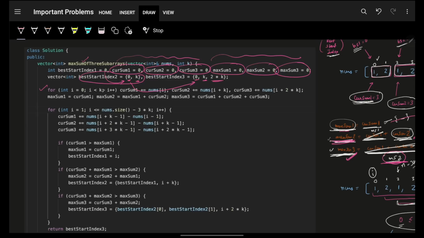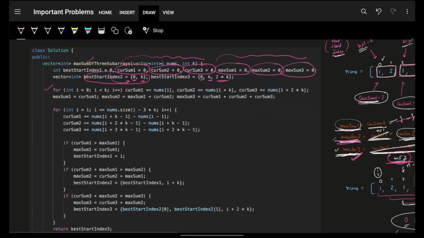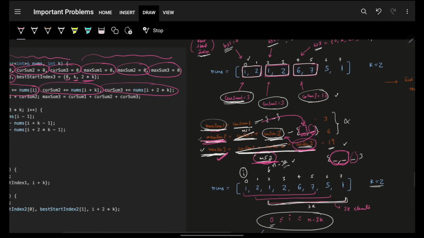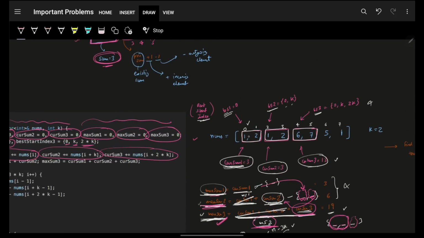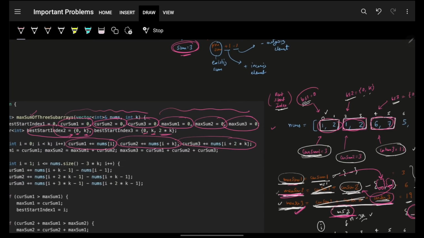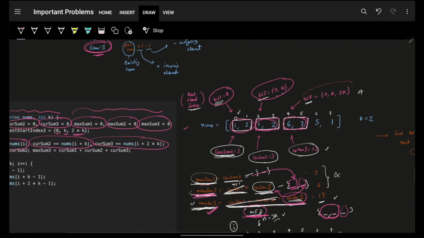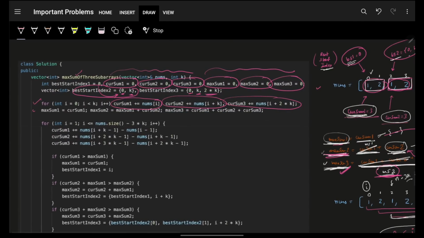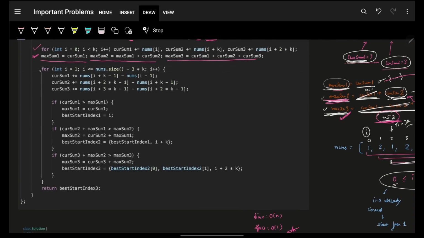Let's start off by simply building up the first. I will firstly initialize my current sum 1, current sum 2, current sum 3. This is nothing but, as I told you in the very beginning, initializing my current sum 1, current sum 2, current sum 3 for the starting values. And because I initialized my BS1, BS2 and BS3, I also initialize the corresponding current sum values. And ultimately, updating the corresponding maximum sum also with the same values.